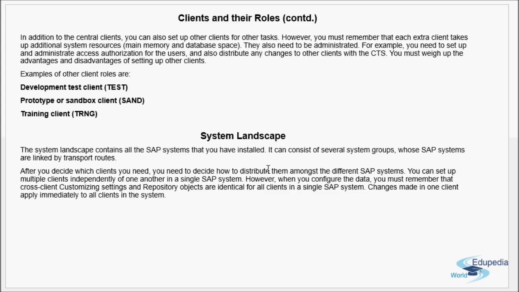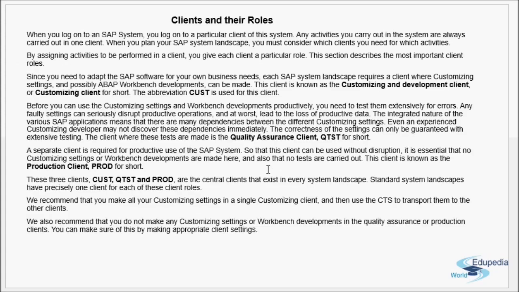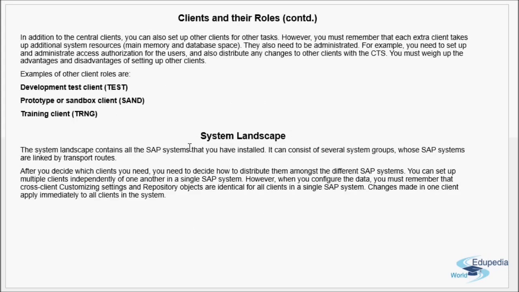Cross-client data means if you make any changes in one client, that immediately affects all other clients also. That's why in my earlier slide I said that in a single system we cannot generally create 3 different clients and assign them these 3 roles, QTST, cust and production, because if you make changes to one client, it immediately affects all other clients. That is the cross-client data. So we should keep that in mind before assigning these roles to different SAP systems.